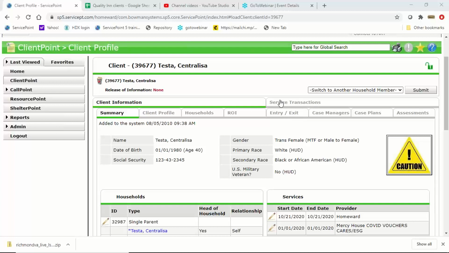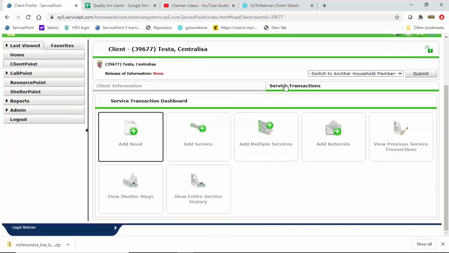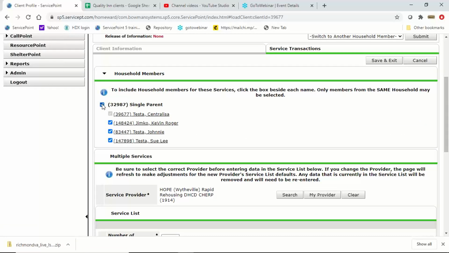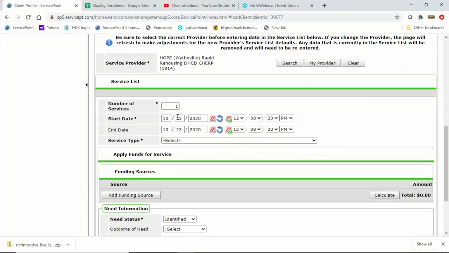So now we have this tab right back here called Service Transactions. We're going to click on Service Transactions, and we have some choices here. I like to use the quickest way to get services done, and that is by adding multiple services. Even though it says multiple, I can add just one. So I'm going to click on Add Multiple Services, and I'm going to include my household if, in fact, I have a household. I am going to put in the date of when this check was probably requested, so my check request day. It may have happened on October 15th.